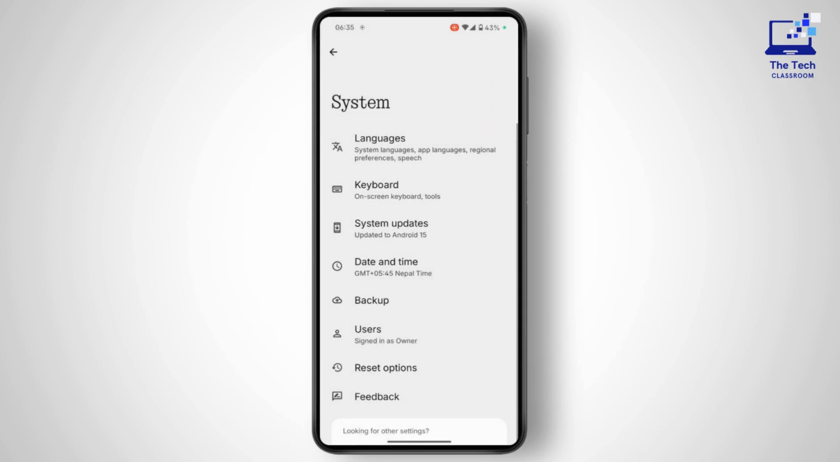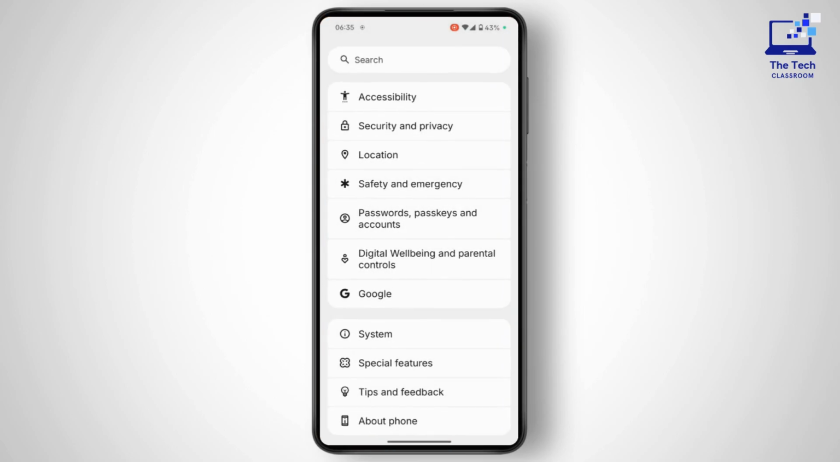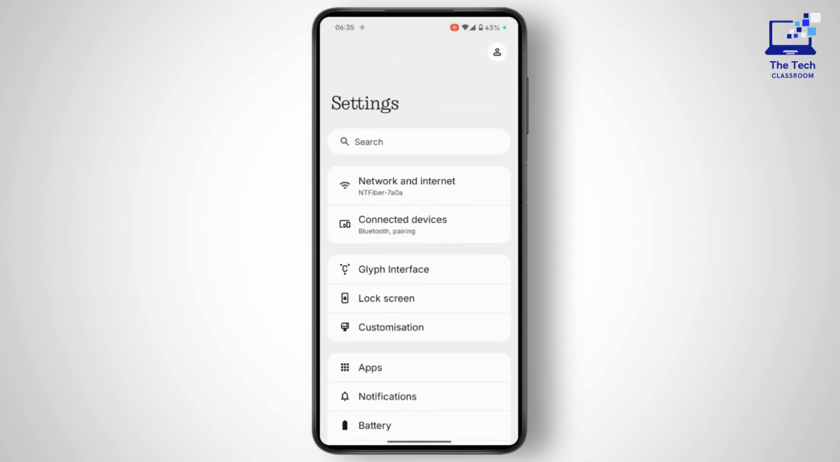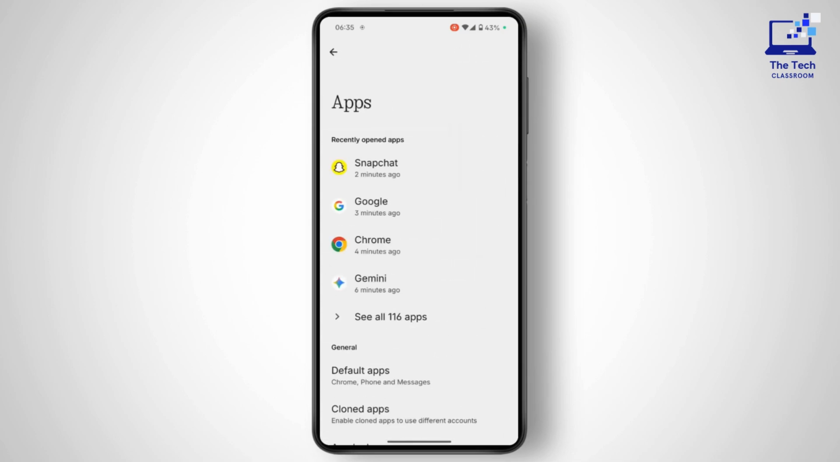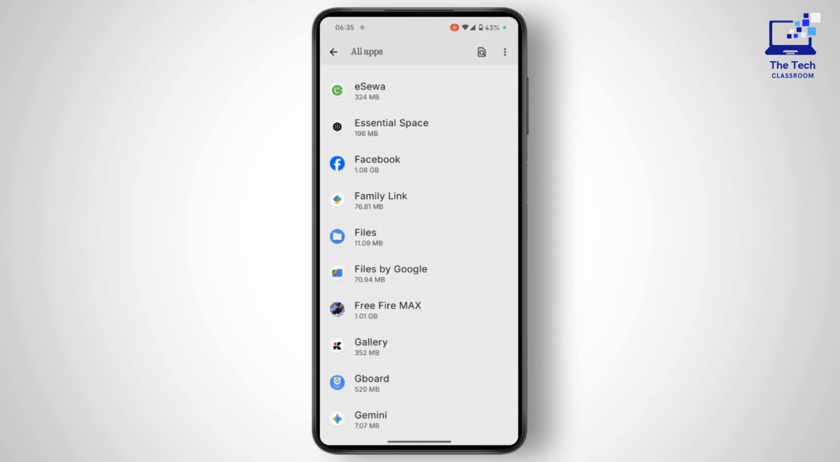Now, if even that does not work, you will need to go to your settings again. Head over to apps. Tap on see all apps to find all of the apps, and simply search for Google Play Store.